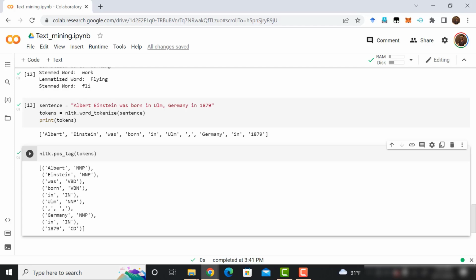Text mining is a very large field. If you learn the basic operations of text mining, explained in the implementation section, you can do anything possible in text mining.